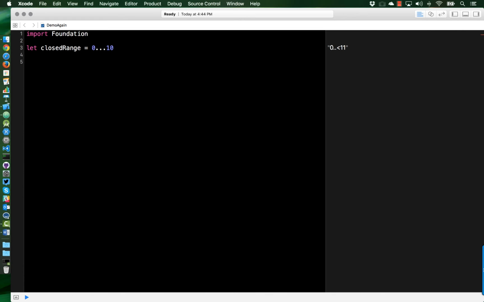Now using the Alt Option key and clicking on closedRange, we can see that it is of type Range and that the elements in the range are restricted to be Ints. Now this syntax here represents what's called a generic, and we're going to discuss it more later on, but for right now just know that it prevents types that are not Int from being in this particular range.